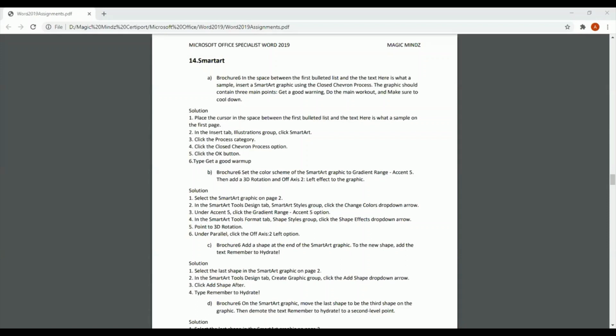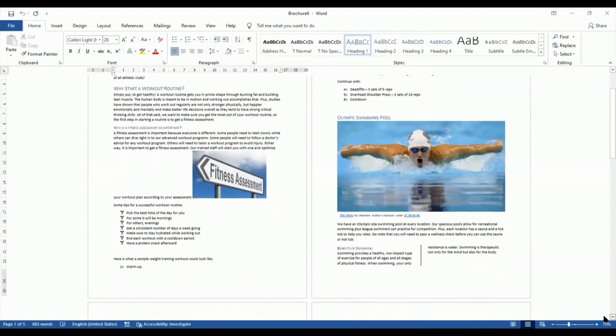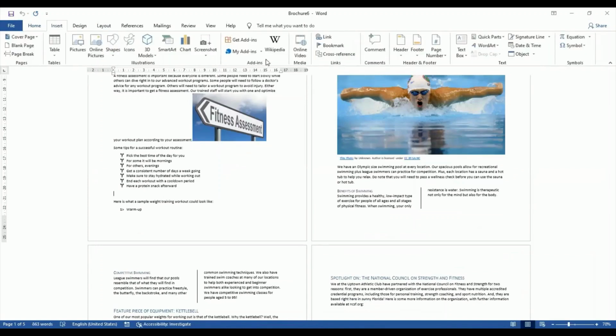So I'll just open this file, brochure 6, and we'll just look at the options. You should be able to see it now. And he's saying insert a smart art graphic in between here is water sample and bulleted list. On the first page in between of this bulleted list, and here is water sample. So if I have to insert a smart art graphic here, go to insert and I say smart art.